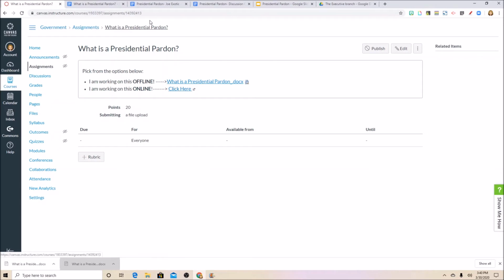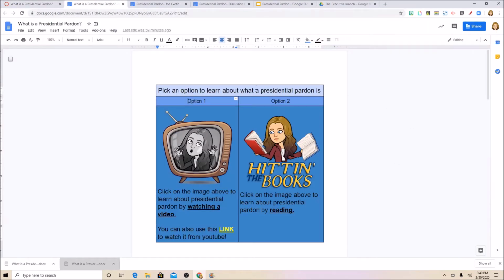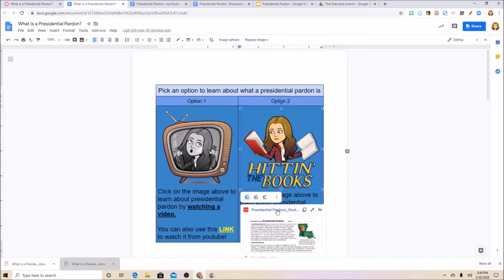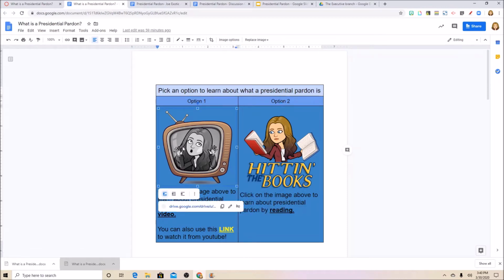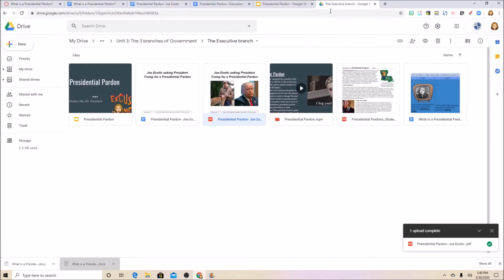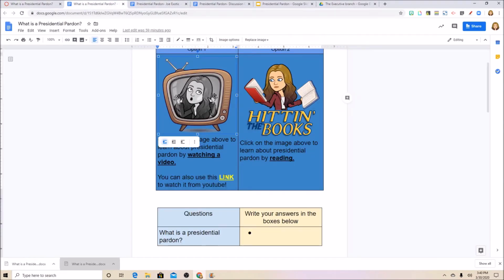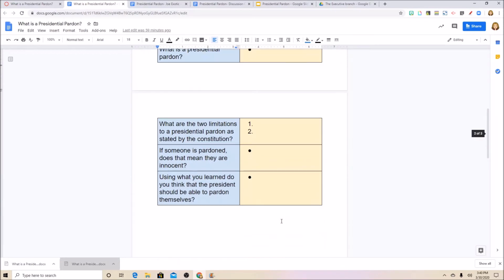So there's our assignment. I'll show you what this assignment is. It is: pick an option to learn about what a presidential pardon is. They can either read about it through this, and again, I'm going to have to upload this file, or they can look at it. I have an option to either access it directly from the link that I have here. This is shared from my drive. I actually made a video for them. I also uploaded it onto my YouTube, which they can access at that link, whatever they want. And then they're going to use what they learned here to answer these questions in these boxes.